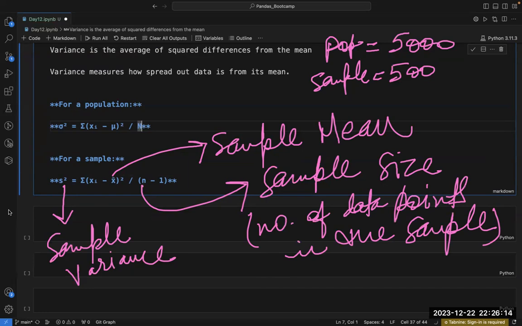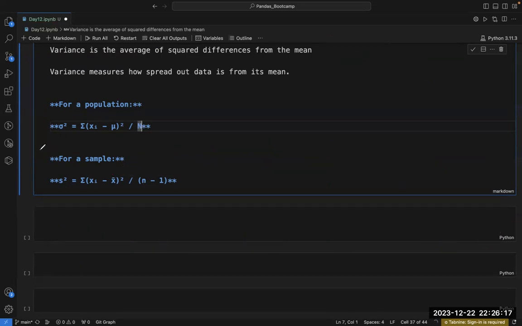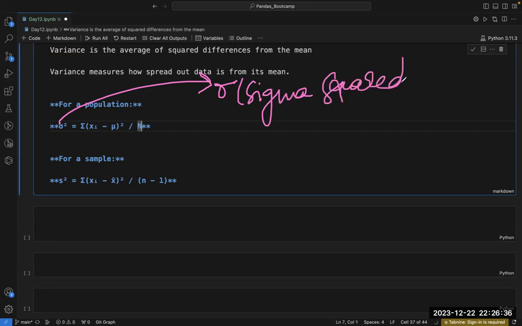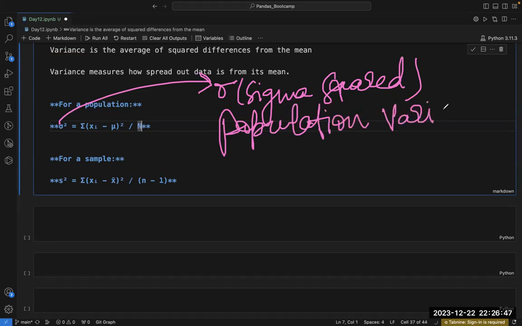Let me erase this and let's talk about the population. For population, this sigma squared is called sigma squared because it is a sigma squared. What is this? This is the population variance. This was my sample variance and this was my population variance.